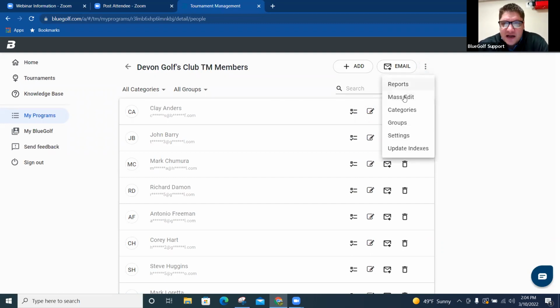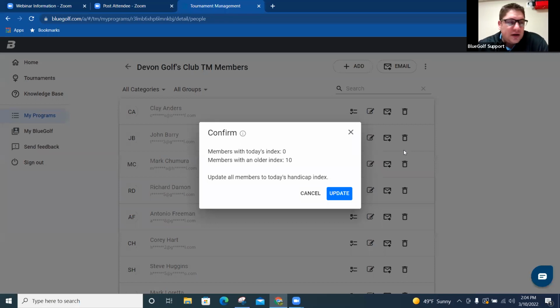You can go in, mass edit, etc. Update indexes directly from the member database now. That was a newer feature that was released here in the last few days. In the past, you would have to solely do it in the golfers tab, but you can now do it for your entire member database. Even if you're not running an event for a couple days, you can still update those indexes via the member database. So that's one thing I wanted to show you.